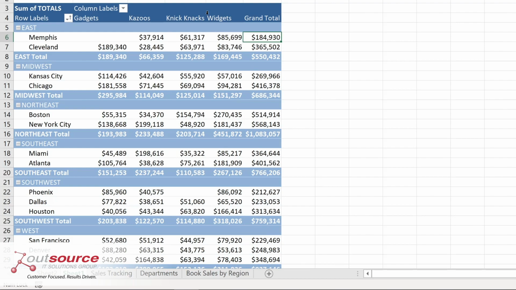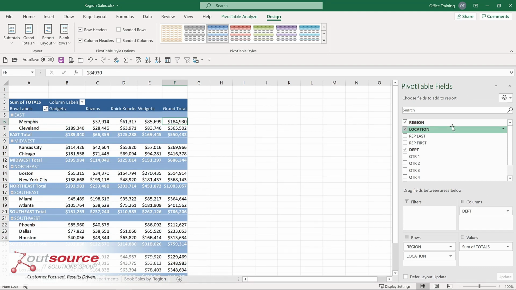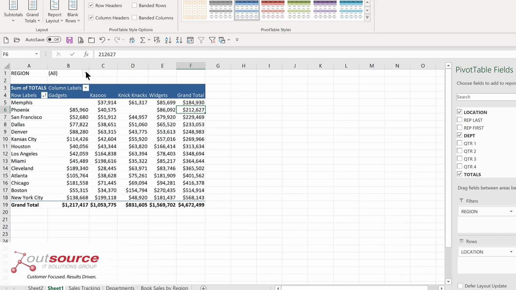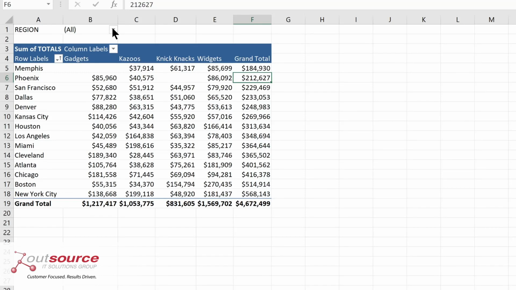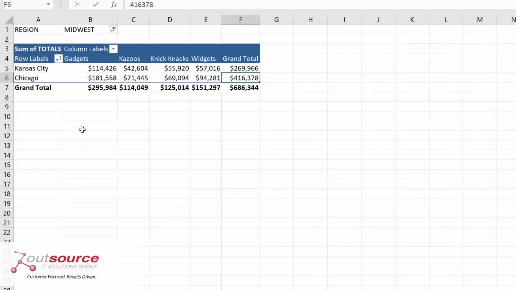Let's finish by looking at the report filter. In this case, I'm going to move over to my pivot table fields and uncheck the region. So I still have a pivot table. It's simply showing the information by the locations and by the departments. But I also could have simply moved the region. And in this case, I'll simply move the region to the report filter. And now we have a filter that's not part of the pivot table, but it can be used to filter how we see the pivot table.